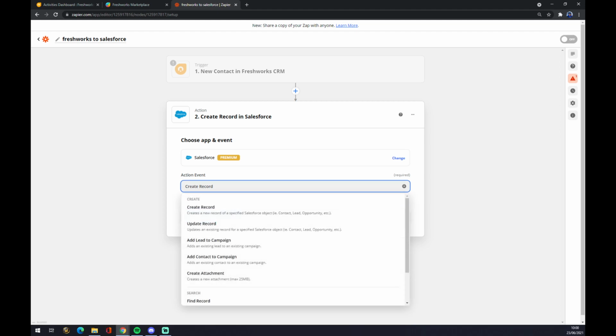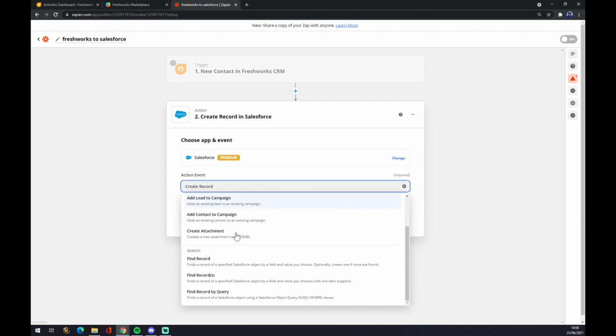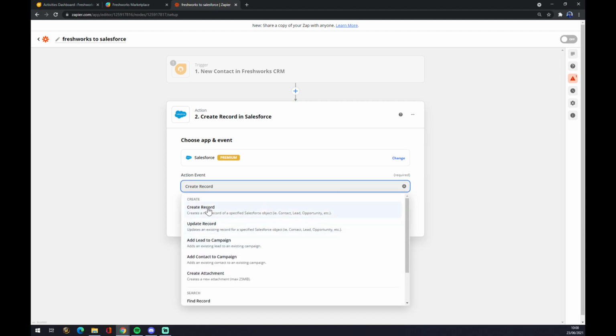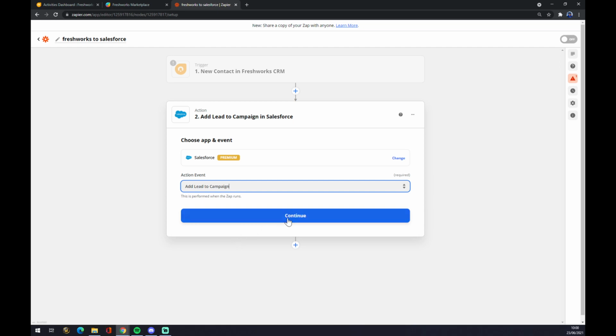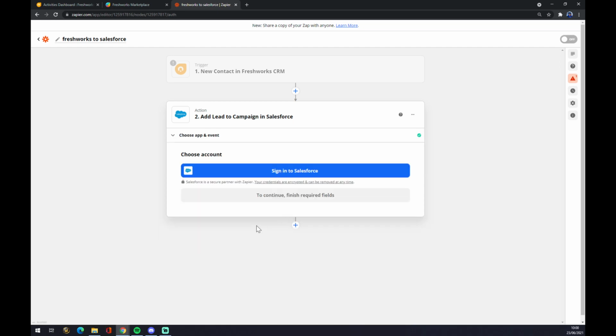There's actually a couple of events you can pick from, so it doesn't have to be always the first one. You can really use even lead to the campaign and still hit that continue button, and you just need to sign in and you are just a few clicks away from finishing your integration. So that's about it.